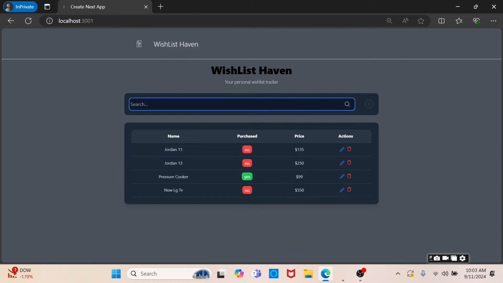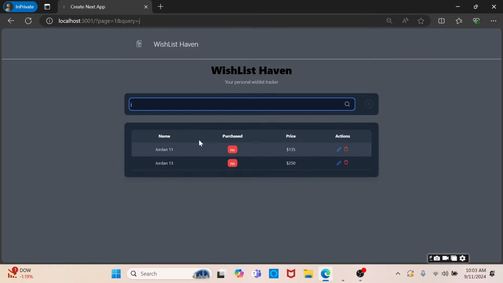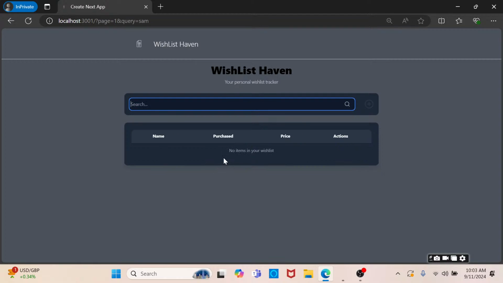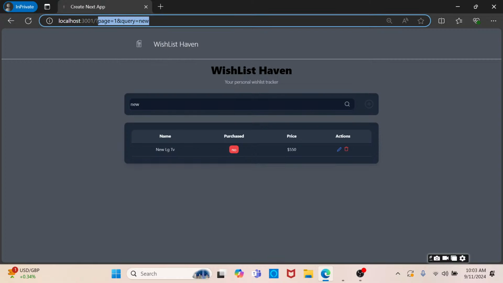We'll just begin to type in the name of an item. And then as the item has the character that we typed, we'll see that the table filters so that we only see the items that begin with the character that we typed. So if we want to type in Sam, we'll see we don't have any items listed as Sam anymore. If we type in new, it's going to show the new LG TV. And you'll notice as well that the URL is updating. That's because of the way that we are using the search option, and I'll walk you through that from scratch step by step as well.